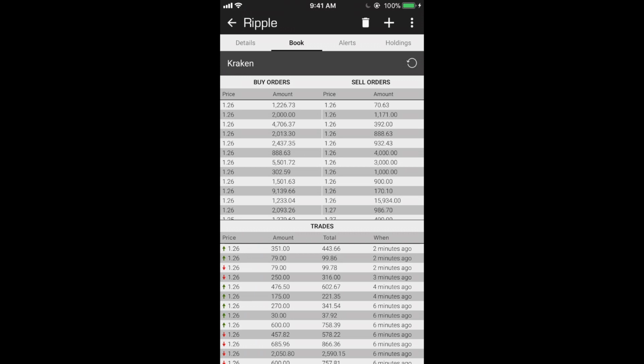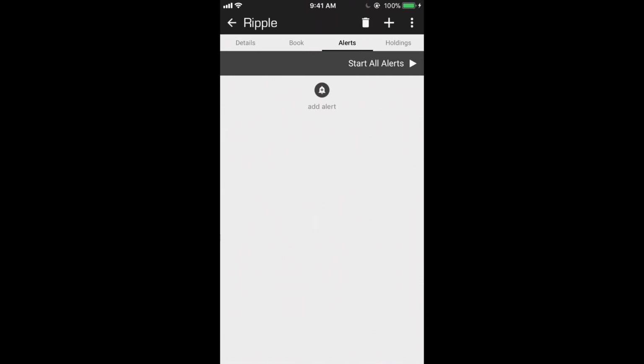So if you click book, you'll be able to see basically what you would see on the exchange as well. So you can see buy orders, sell orders, and trades. This is the market as a whole. This is not your information.